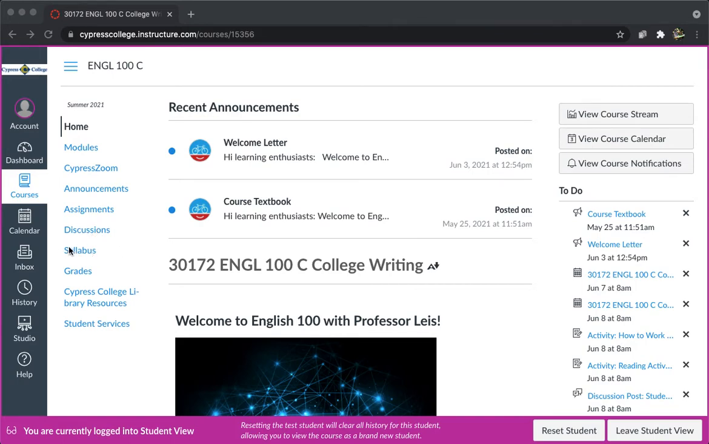We have the syllabus, which actually isn't the actual syllabus document. I'll show you that in a moment. It's just a more expanded version of the to-do list. It shows you everything that's due throughout the course. We have grades, which is where you can go to keep track of your various submissions. We have Cypress College Library resources. This is all the stuff pertaining to the library, of course, and we'll highlight that in our class. And then we have student services, so you can click on this if you need to access any services that are available to you as a student at Cypress College.